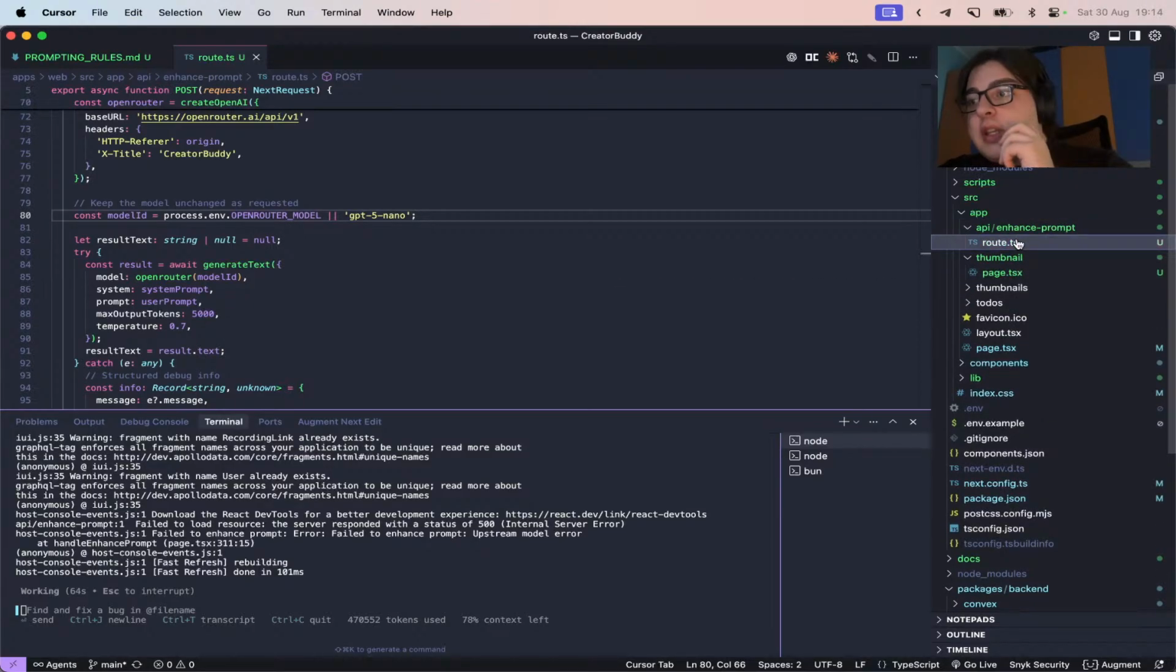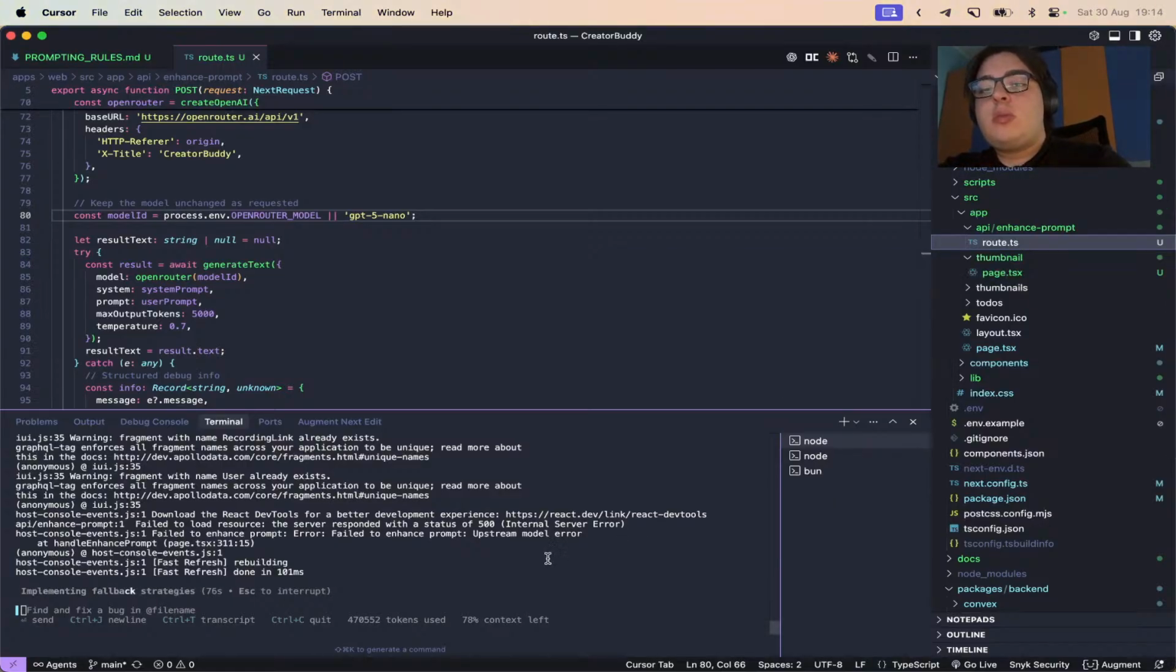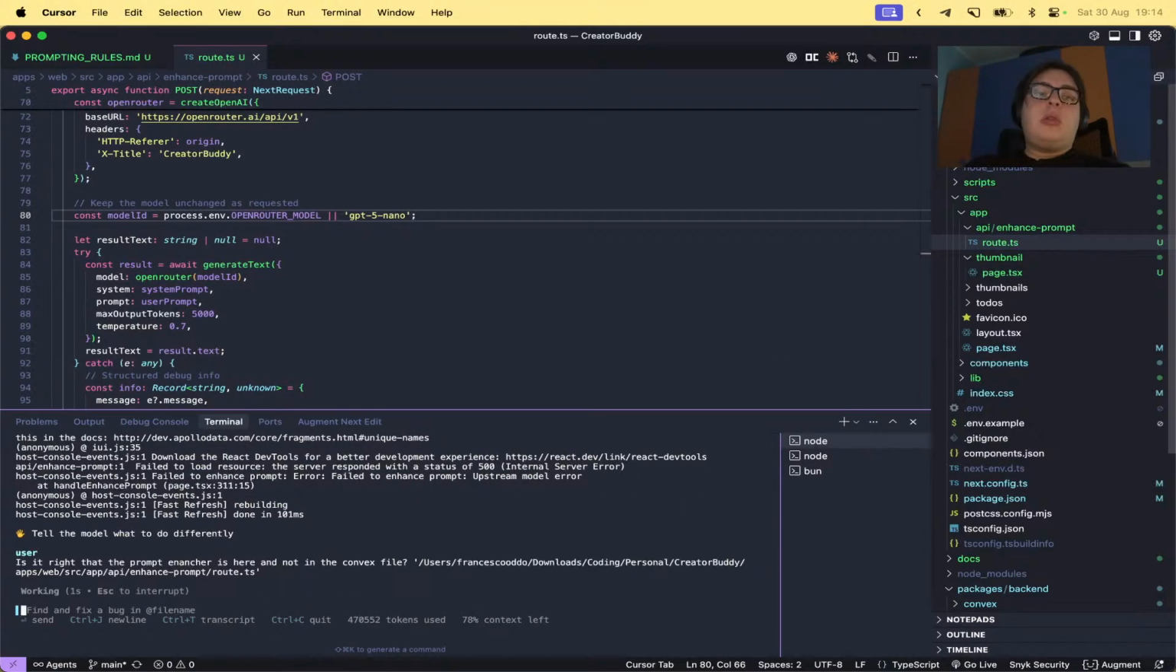But I don't understand why this route is here and not in the Convex file. Is it right that the prompt and answer is here and not in the Convex file? Maybe I'm saying something stupid, but everything related to backend should be there, no? Maybe I'm just stupid. Could be.